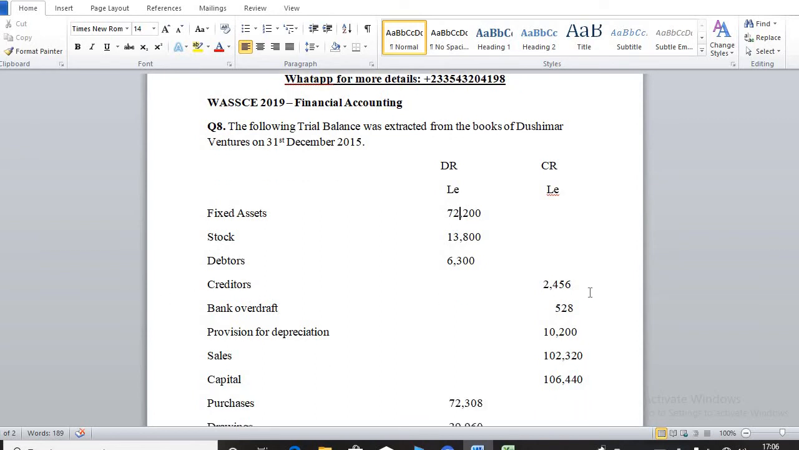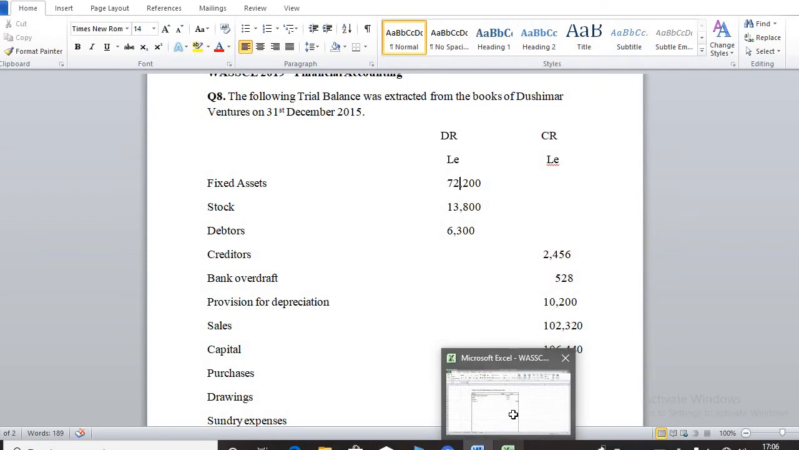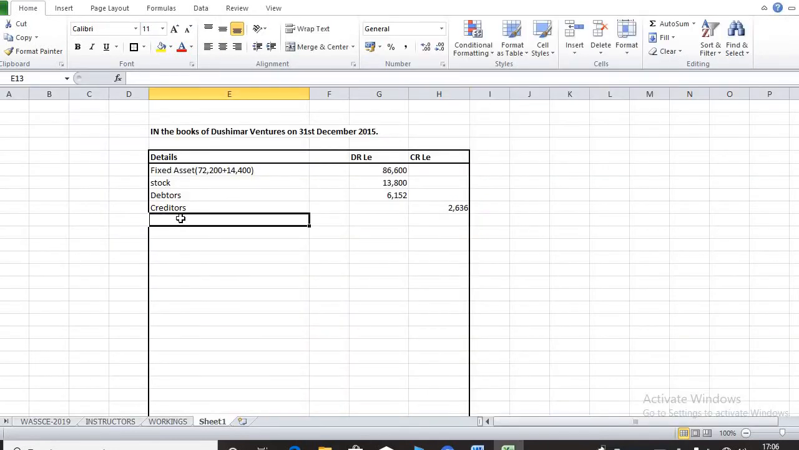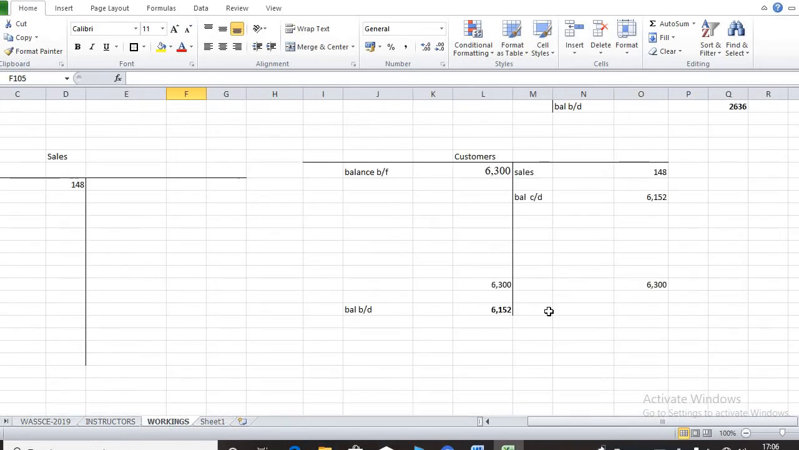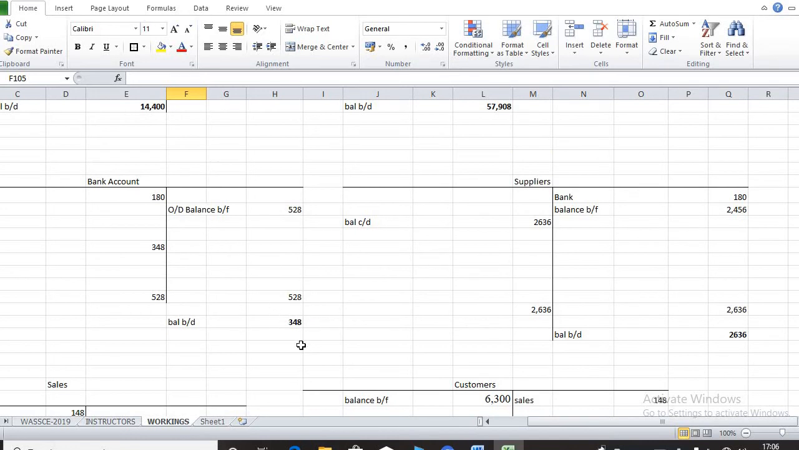The next one on the question or on the trial balance is bank overdraft. So here we have our bank overdraft. You go to your bank account. The new balance on that is 348.